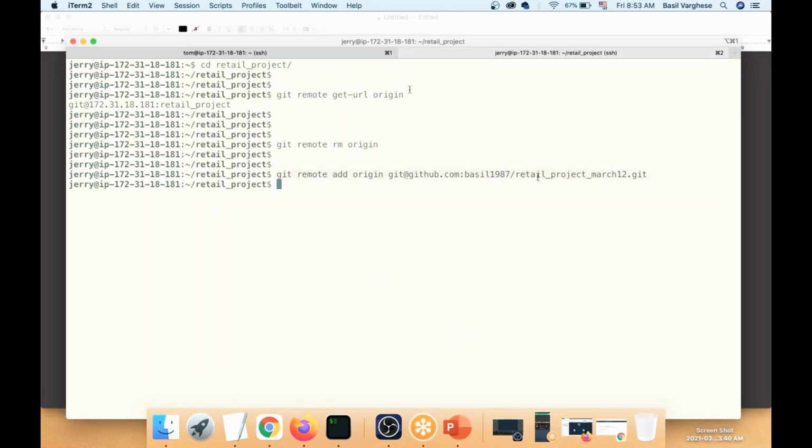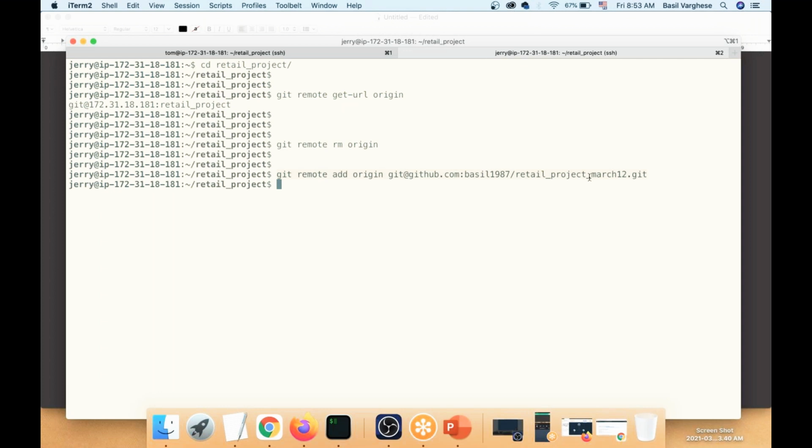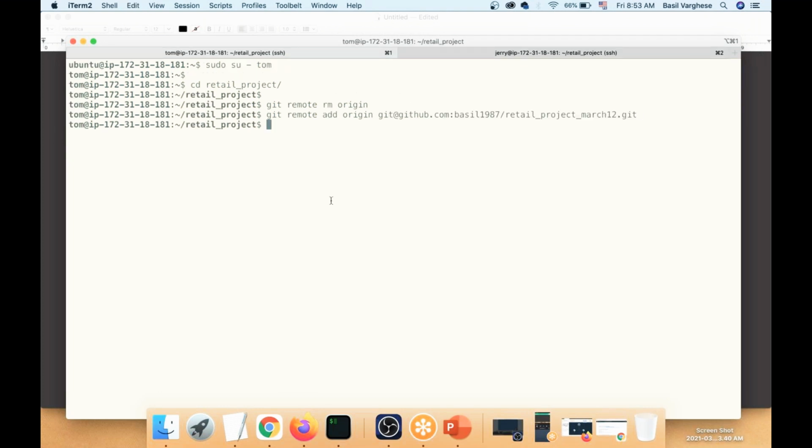So I did this in Jerry's laptop, and let me do the same thing on Tom's laptop as well. Tom will also go to his working directory, remove the origin, add the new origin. It is as simple as that. If a company decides to use a new remote repository, it needs to ask all the developers to run these two commands, and they are done. Now they can start pushing and pulling from the remote repository.